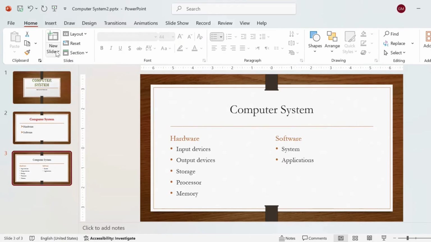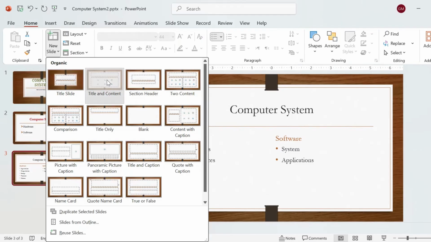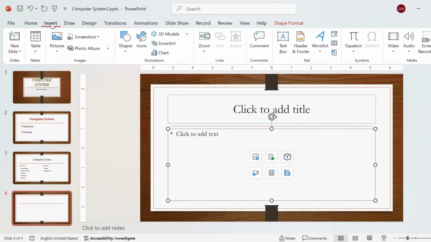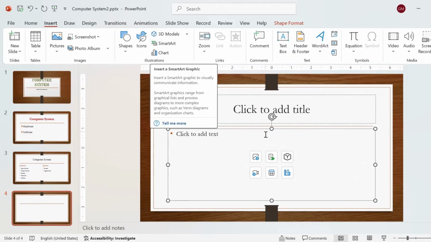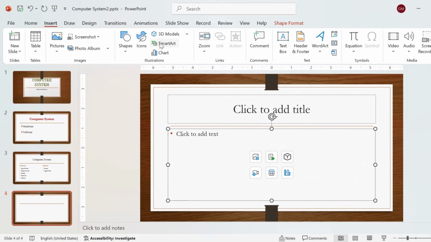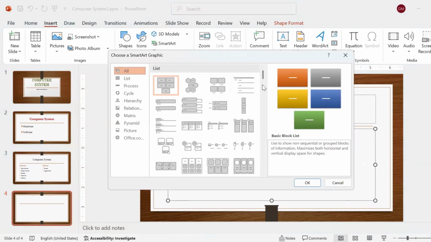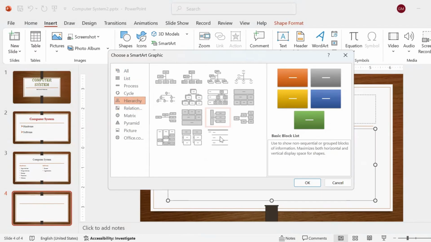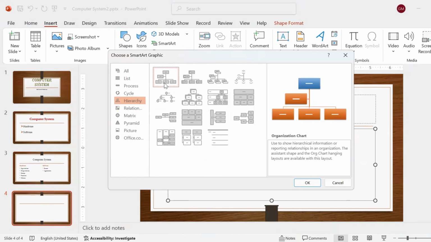I will choose to add a new slide, Title and Content. There is a SmartArt. You can click it here, or from Insert, SmartArt. These are the same. We have different SmartArts here. All have all the categories, but here we have different categories. I need a hierarchy. I will choose this and then okay.